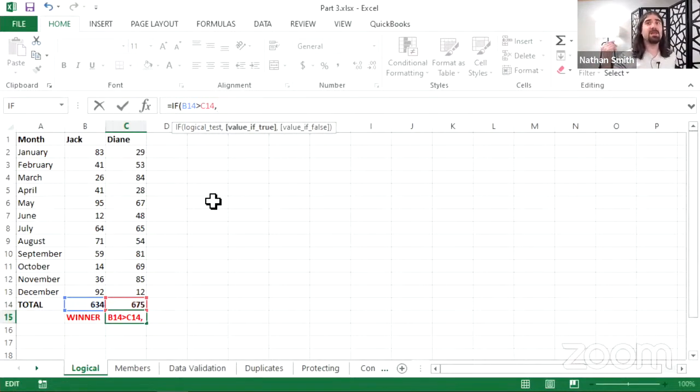That's our logical test. So what we've done is we've made a statement. We've said, you know what? The value in cell B14 is greater than the value in cell C14. And then it's Excel's job to figure out whether that's true or false. Now, if you look, you can see, obviously, it's false. But we're going to get there in a sec. Let's say that it was true. Our value if true is the next argument that Excel is looking for. So after the comma, that's after C14.